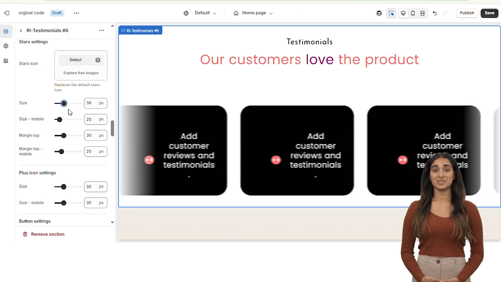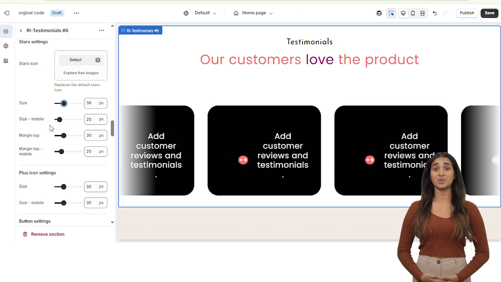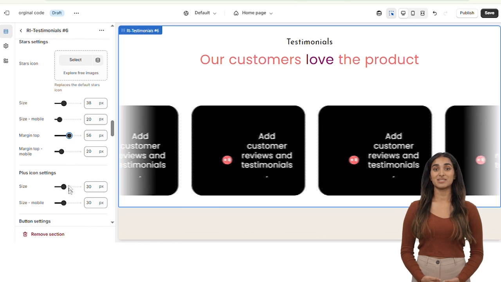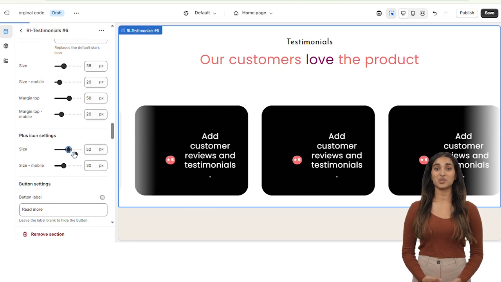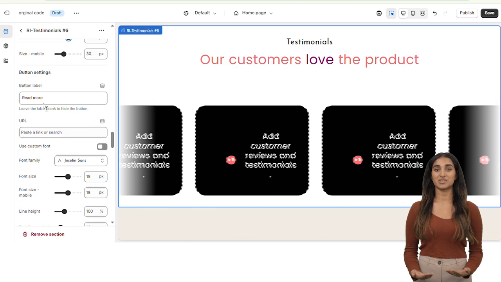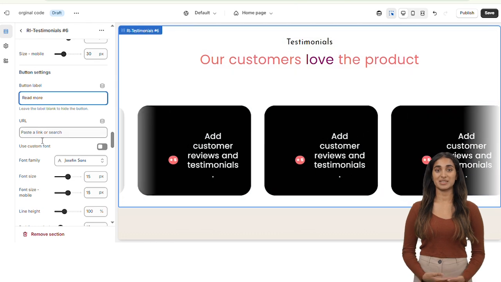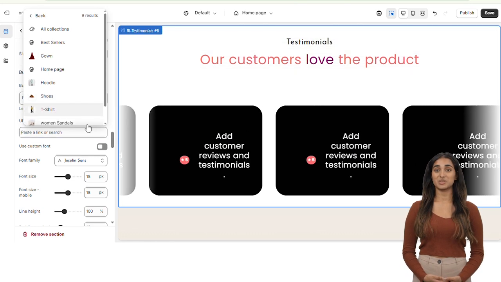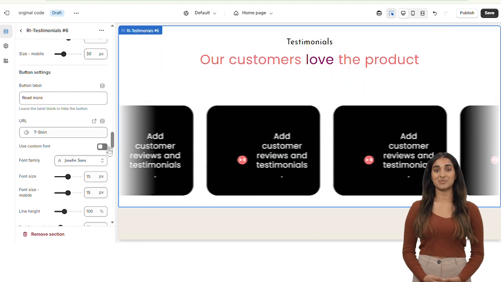For testimonials that include a star rating, you can select the type of star icon you prefer. Adjust the star size separately for desktop and mobile and modify the margin settings to position them perfectly. If your section includes a pulse icon, you can also resize it for better visibility.